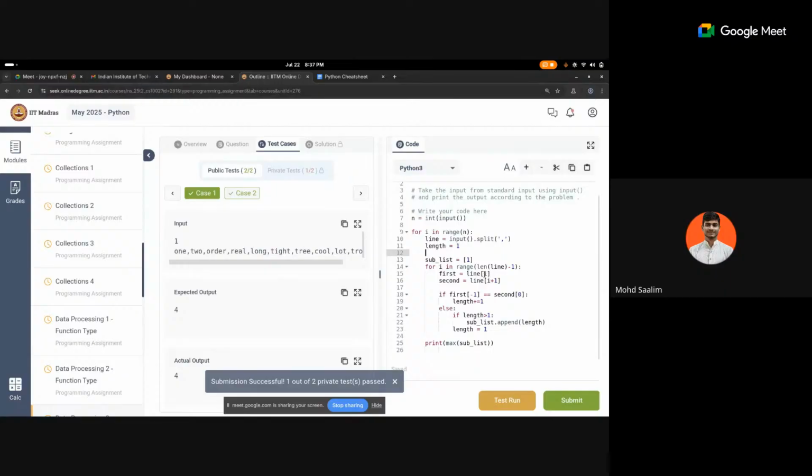For i in the range of length of line minus 1, we had done. So this should give us the range from 0 to length of line minus 2, and that is why we are finding for i plus 1.